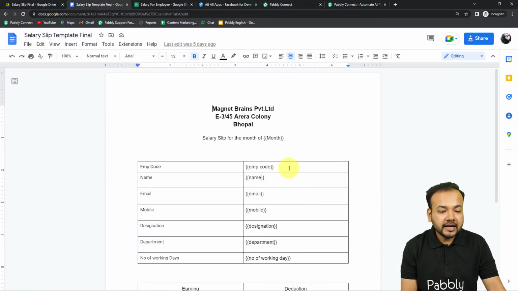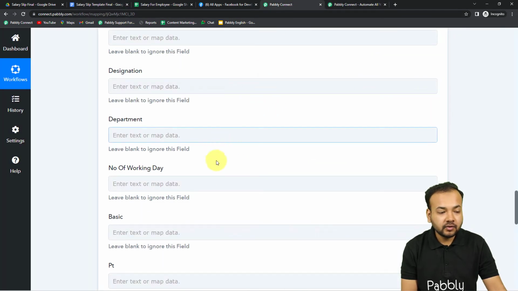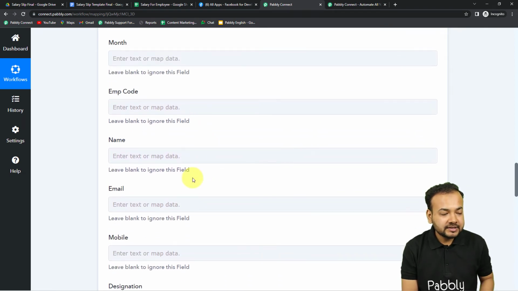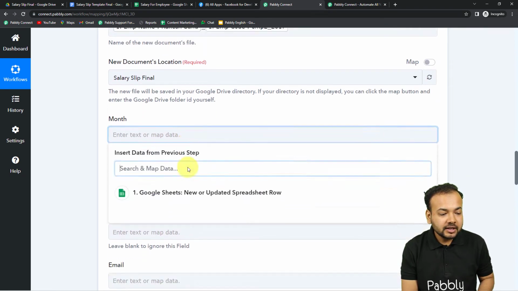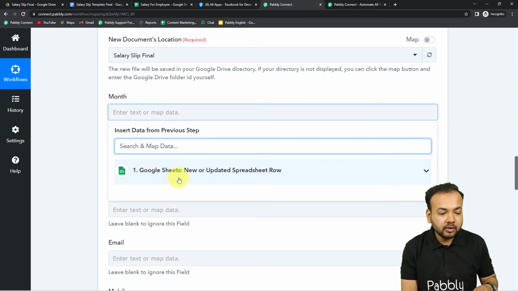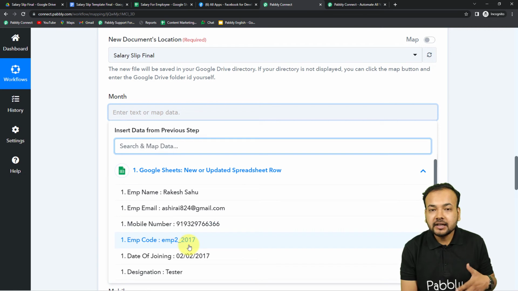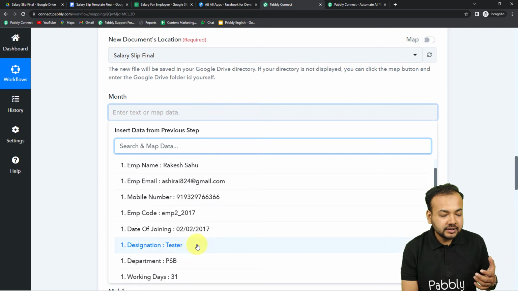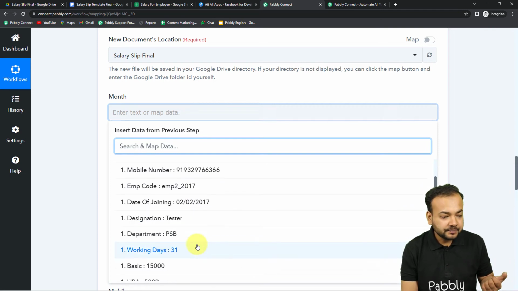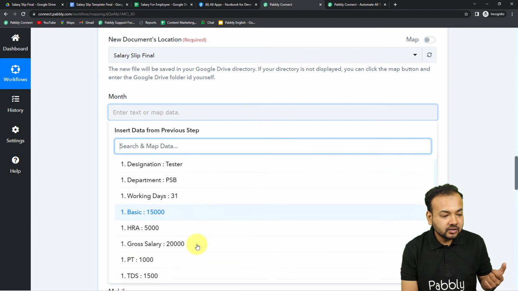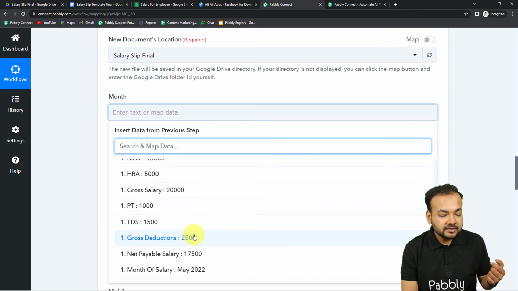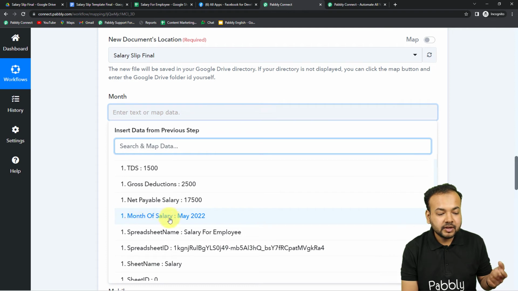Okay, so now to get these variable fields or the tags filled automatically in a newly created salary slip, we need to map the values of these tags here in the workflow. Okay, so let me map all these things. To map the data, you just have to click here and you will see this Google Sheet step in the drop down, and from here you can see the test data that you have received from your spreadsheet. So from here only I'm going to map the things that I need to enter in my Google Docs, in my document template actually. So here it is asking for the month of the salary. So I'm selecting the month here from this month of salary label.